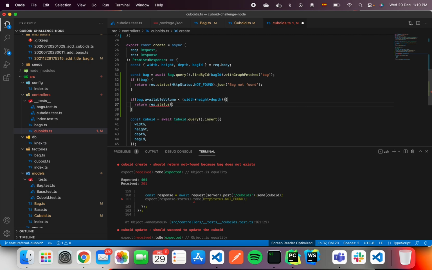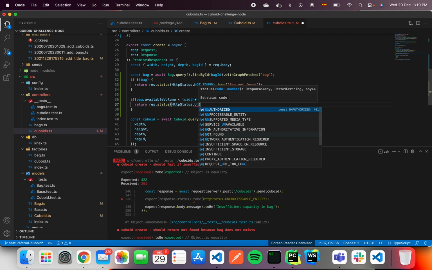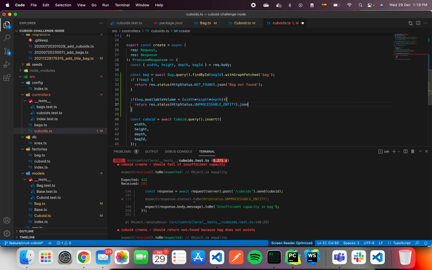an HTTP status, the response sample entity .json: bug does not have enough of the required volume to save the cuboid.